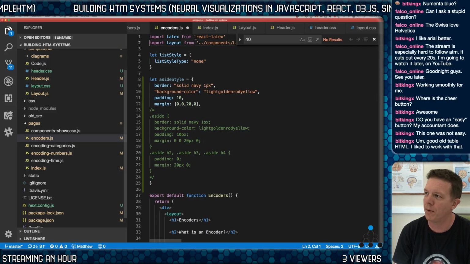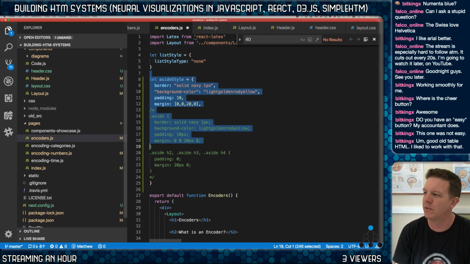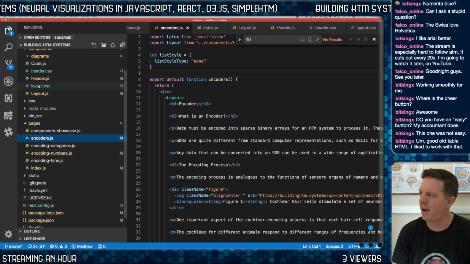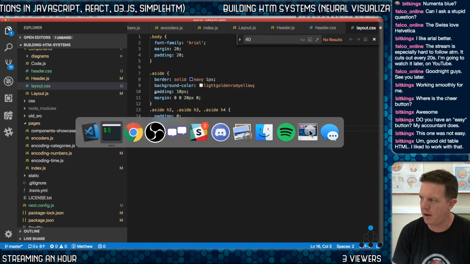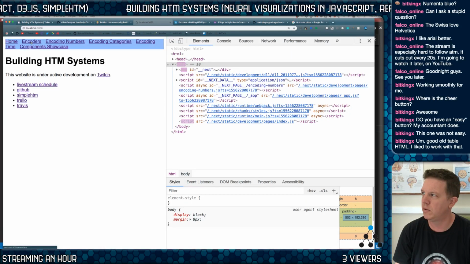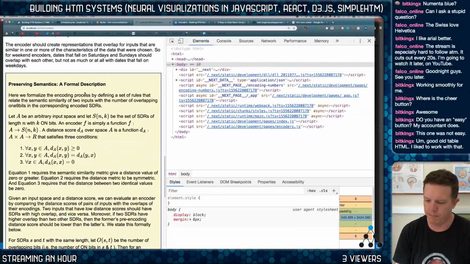This is what got me going on all this CSS, was this aside bit that I didn't like having there. I'm going to have it in the layout so I can put asides anywhere. So now it should still work when I go to encoders and there's an aside at the bottom. Yeah, okay. Just making sure.